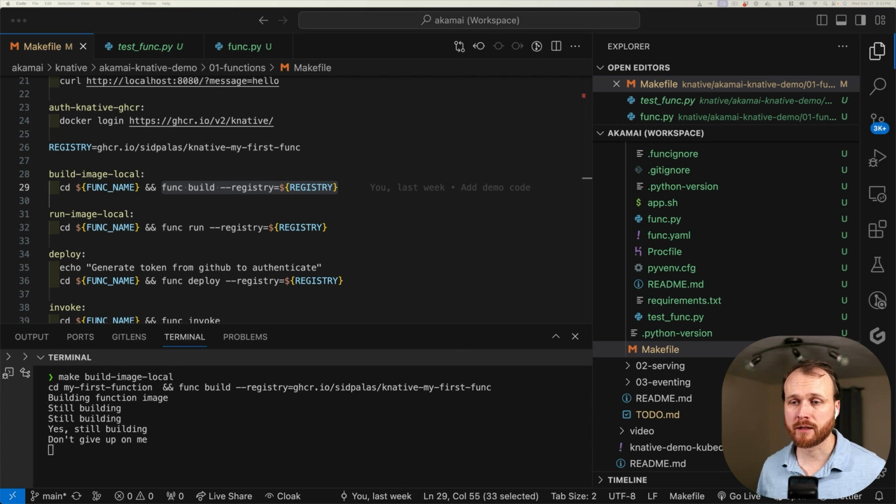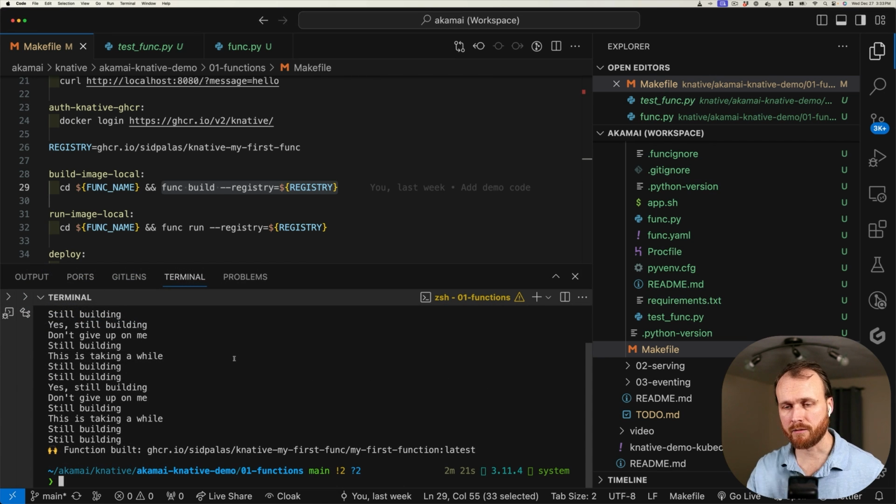The first time you're building an image in this way, it can take a little while because it has to pull that base image from the Knative registry. It needs to download all the dependencies because your cache won't have anything in it. And so future builds should be faster, but this first one can take a while. Okay, as you can see, it finally finished building and we now have a new image and it has tagged the image using the latest tag.